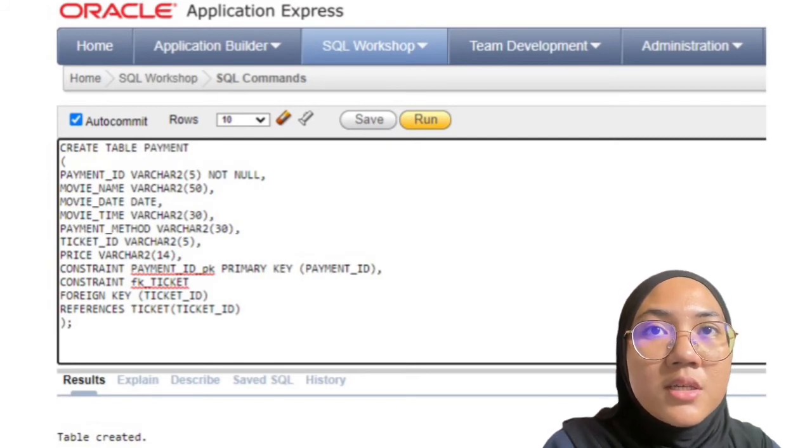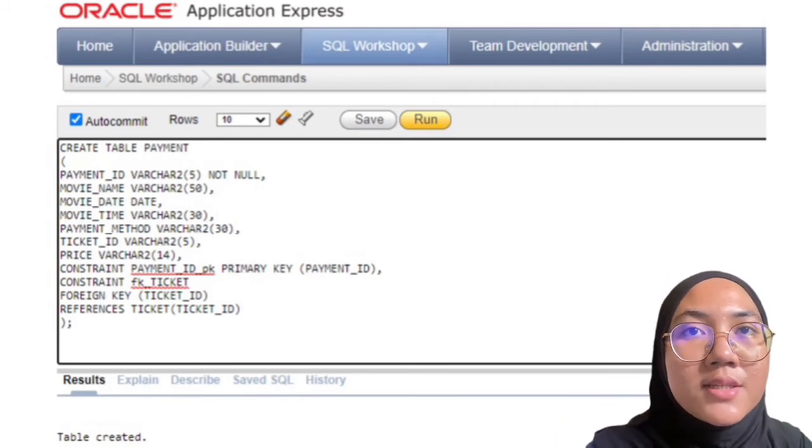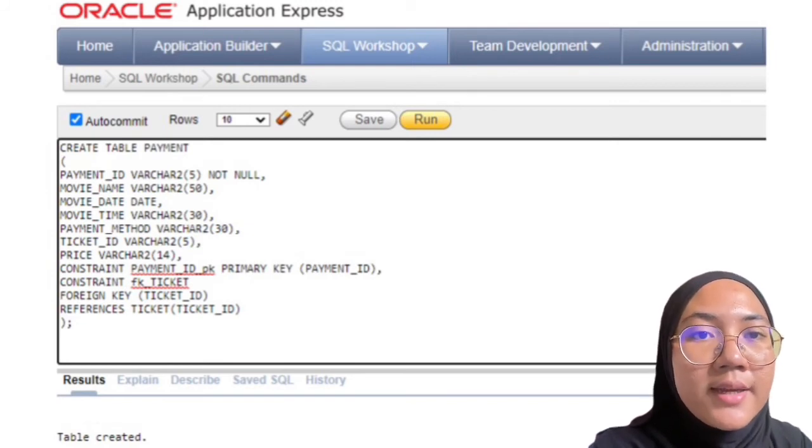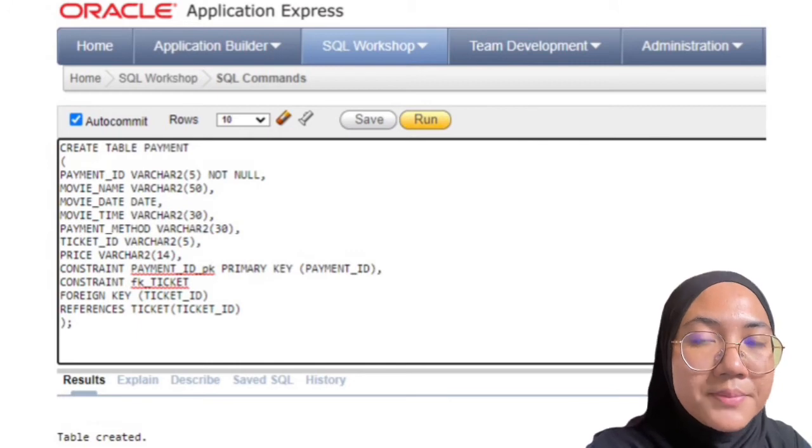Column 4 is movie time, data type is varchar 30. Column 5 is payment method, data type is varchar 13. Column 6 is ticket ID and the data type is varchar 5. Column 7 is price and the data type is varchar 14.